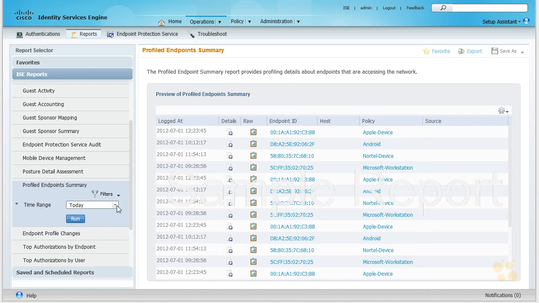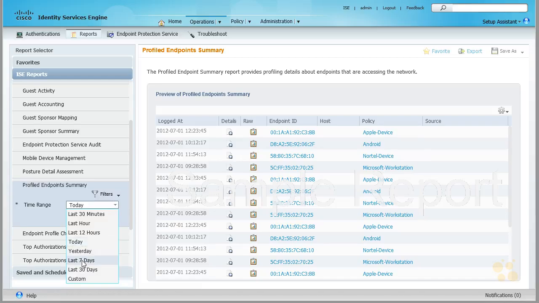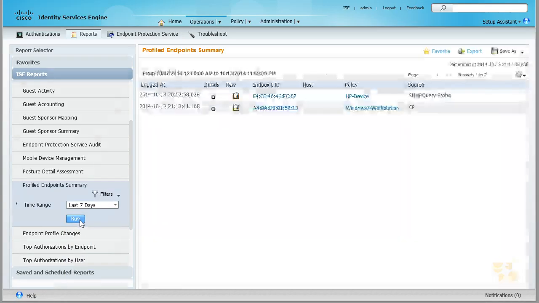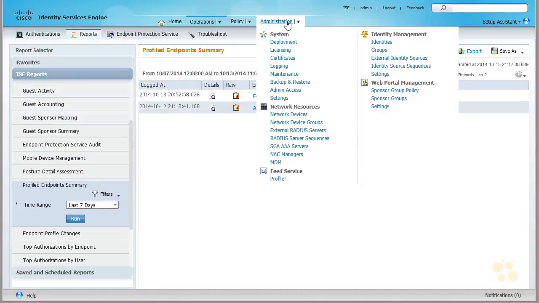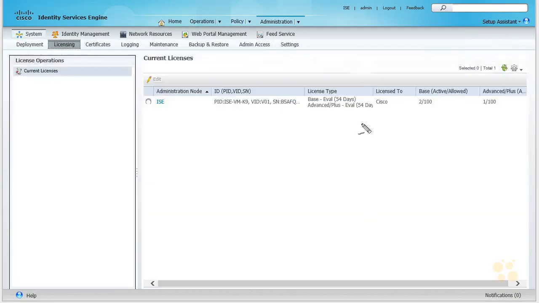In our case, I'm going to use the drop down, and I'm going to say the last 7 days and run. And I've got two devices. We've got our HP device that we learned fairly recently, thanks to Nmap, and we've got our Windows 7 workstation. By clicking on the details, we can get more information regarding those endpoints. If we go back to Administration and go to licensing, I'm currently using the evaluation. I've got 54 days left. And right here is showing us the quantity of use and remaining regarding our current license on this ICE server.